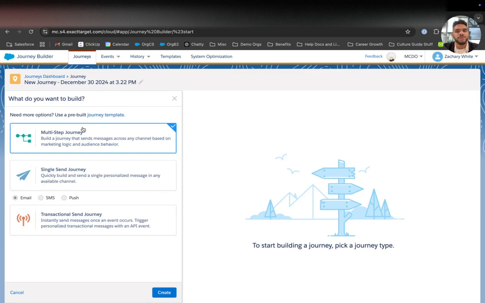There are three different types of journeys. There's a multi-step journey, which allows you to segment and send people down different roads based on different conditions. There's a single send journey, which is pretty linear, just sending one single message. And then there's a transactional send. This is where you can connect an API event to your journey and send out password reset emails, receipts, things like that. Today, we're going to be working with a multi-step journey.